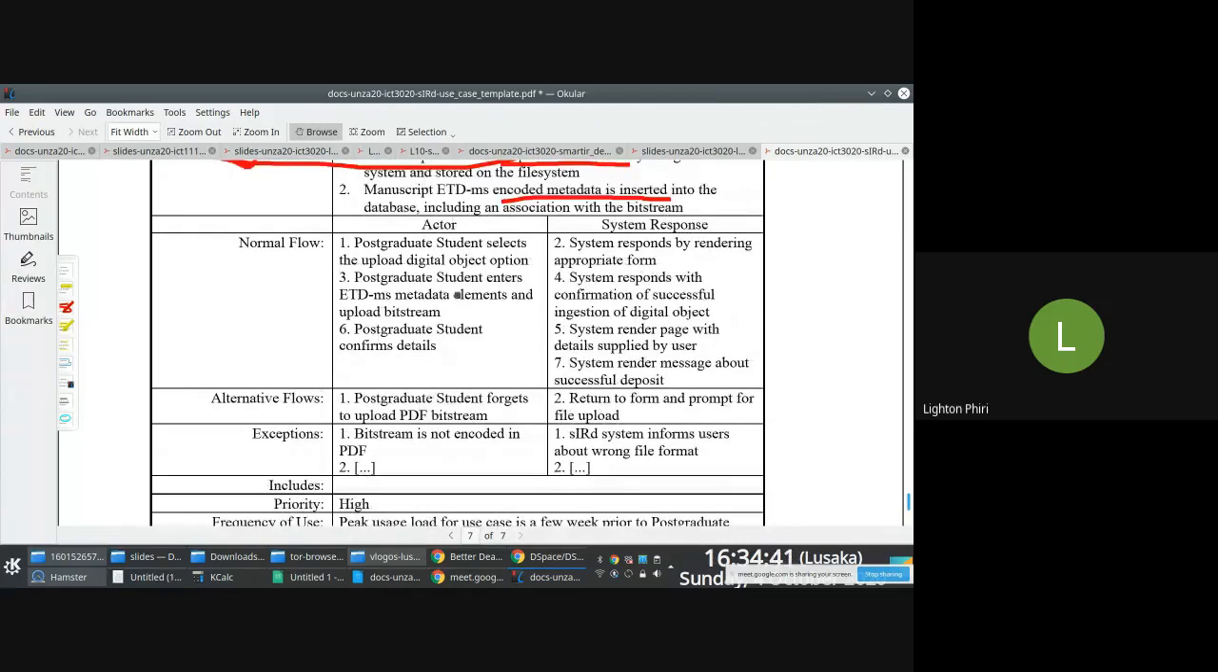So this is step one. What happens next, the system will respond by presenting the postgraduate student with a form, a form that will enable the student to type in the metadata and upload the file. Third step, the postgraduate student will enter the metadata and then upload the bitstream itself, the PDF document. And then the system will respond by confirming that the ingestion was successful. And then in step five, the system will present the user with a summary page of what the student has actually keyed in.